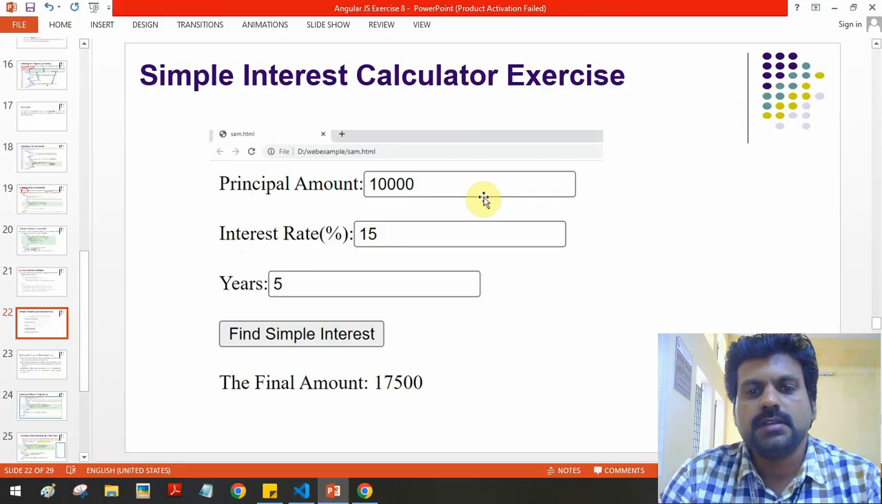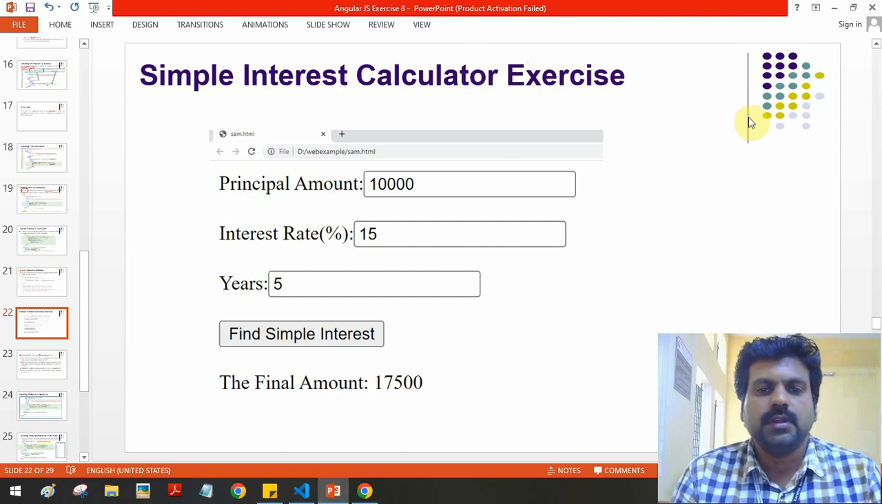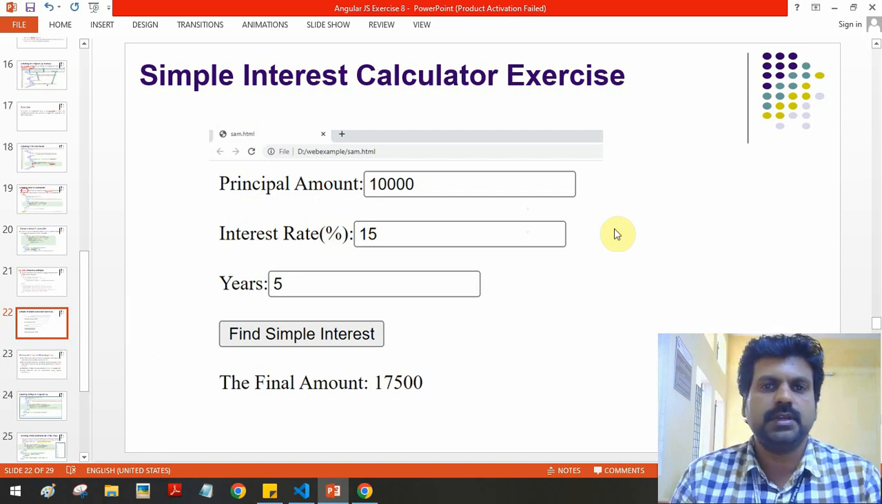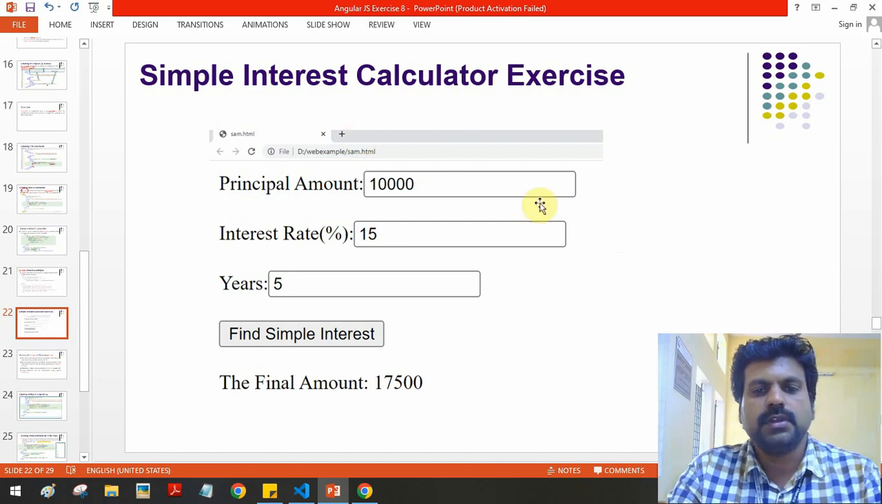Suppose, for example, you want to create a simple interest calculator using AngularJS. For example, you want to provide a text box for the principal amount. We need to collect the principal amount, the interest rate, and the number of years. I want to calculate the simple interest final amount by applying the simple interest calculation. So here we are going to practice how to do this program.